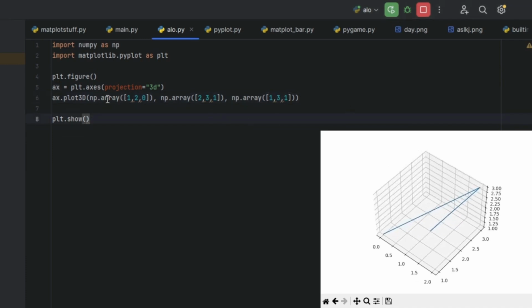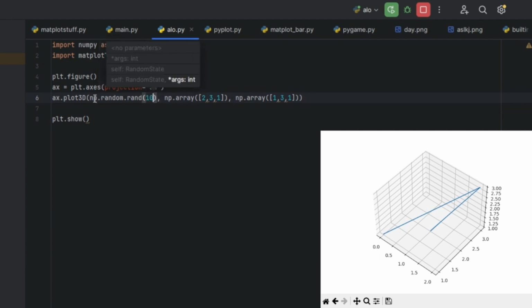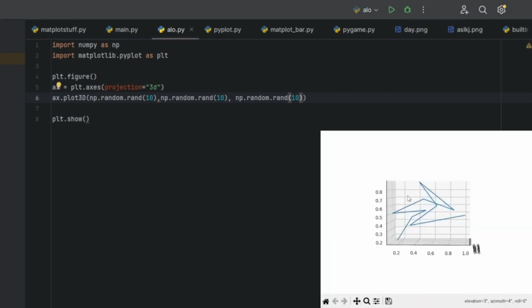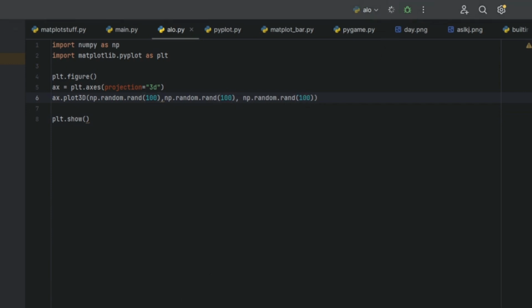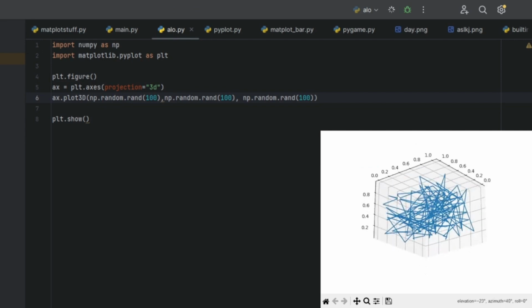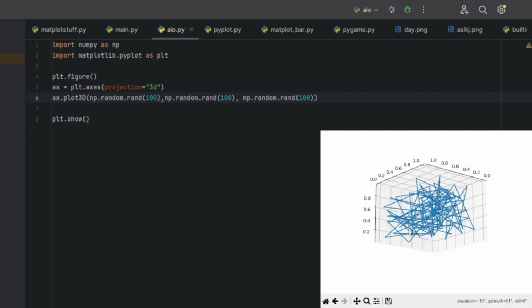And if we want to create an Eldritch abomination, we can use np.random.rand. Let's do 10. Here we go. Not Eldritch enough. Let's look at more Eldritch. Here we go, that's what I wanted to see. This is an Eldritch abomination.